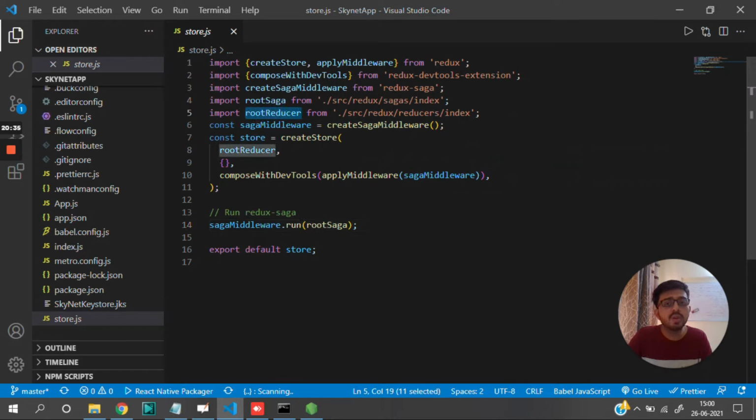Why are a root Saga and root reducer required? Because all the sagas and reducers should be present inside the root, otherwise it won't work. So in the store, we have used createStore, which needs a root reducer and a Saga middleware instance, which we created from createSagaMiddleware, and I am running that and passing the root Saga.